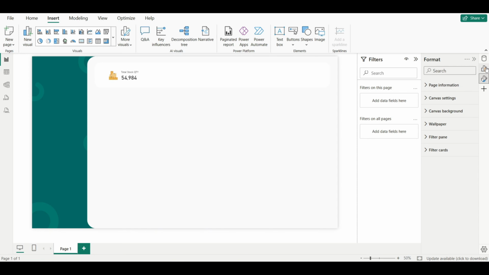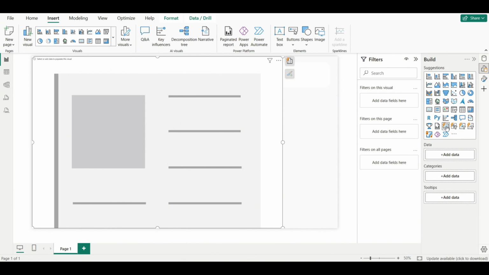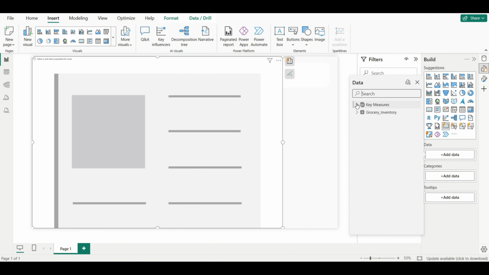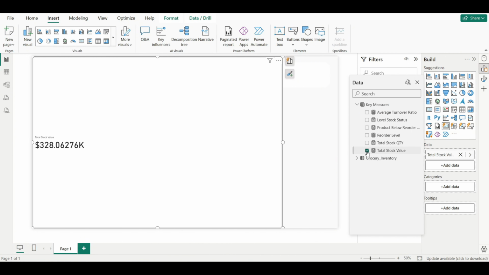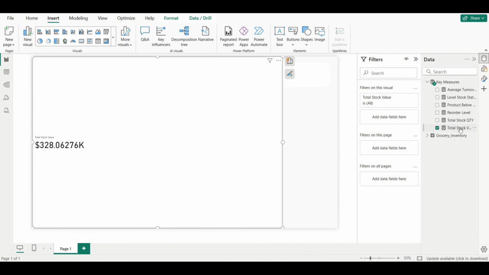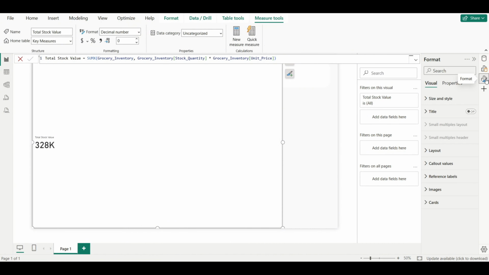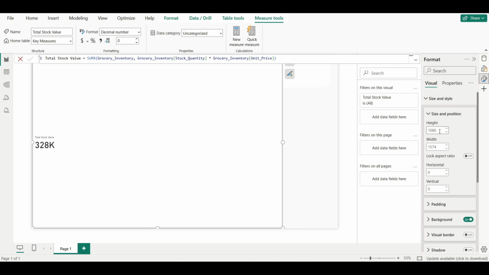Next, we'll create the second KPI, Total Stock Value. We can select the card visualization again, then select Total Stock Value for the data. The problem here is the same as before, where the number format is difficult to read. To change this, go to the Data panel, select the Total Stock Value measure, then go to the Measure Tools tab and select this icon to display a comma as a thousands separator. Here, I'll set the number of decimal places to 0 to remove decimal places. After that, we can set the size to 130 by 210 px.